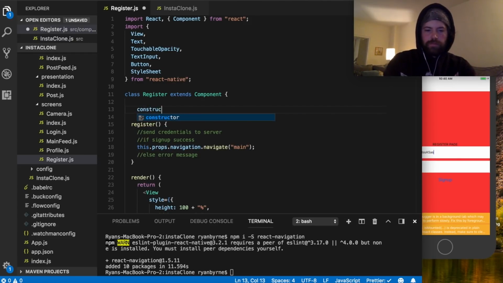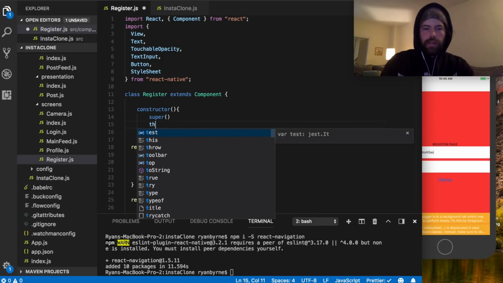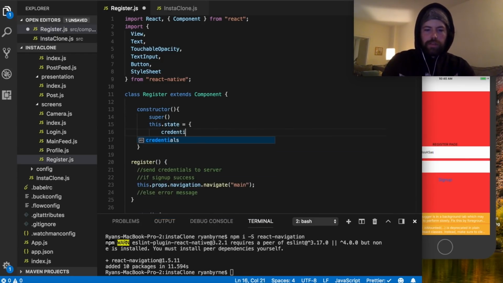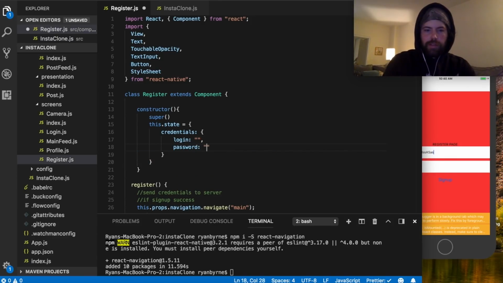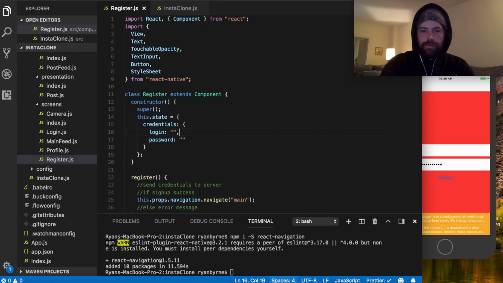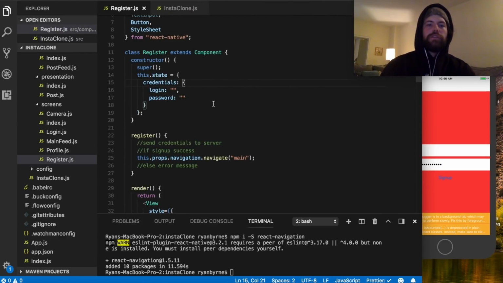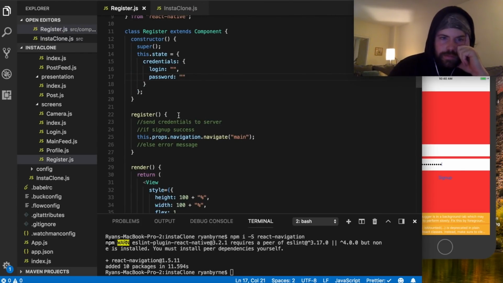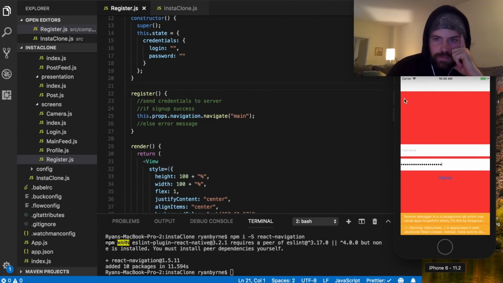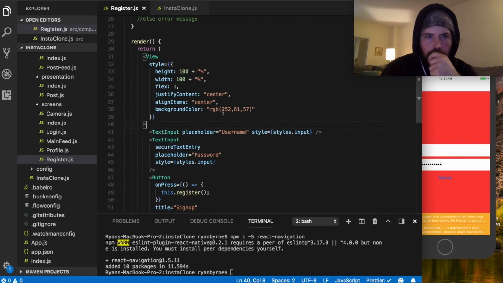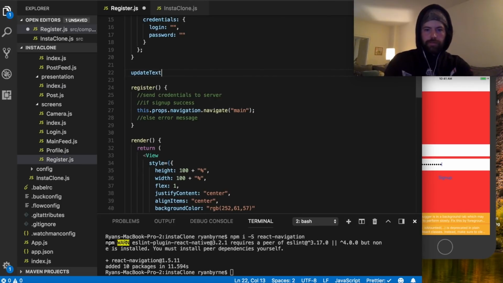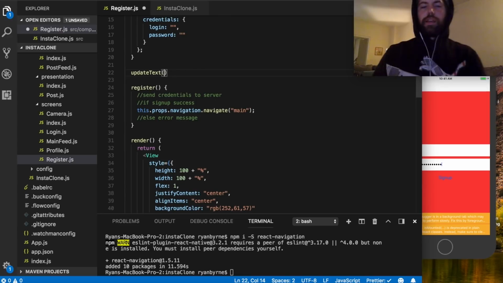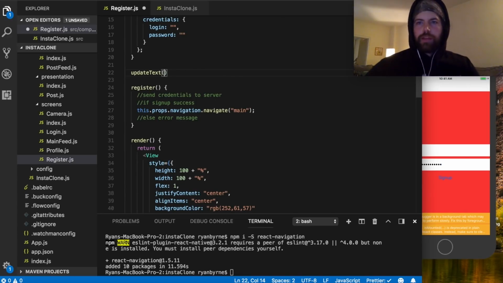So we're going to make a constructor and say this.state equals, we're going to have credentials, we're going to have login, it's going to be blank, and password is going to be blank. Login, password, okay. So what we're going to do is make a function called update text. And what it's going to do is take a field as well as the text, and it's going to update our local text.